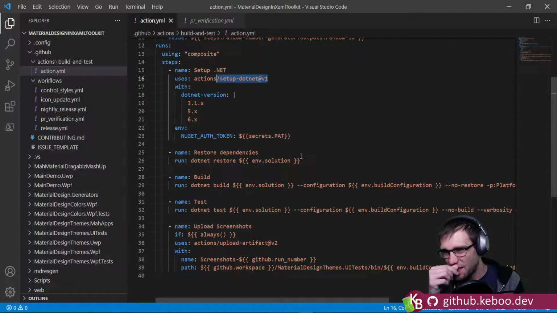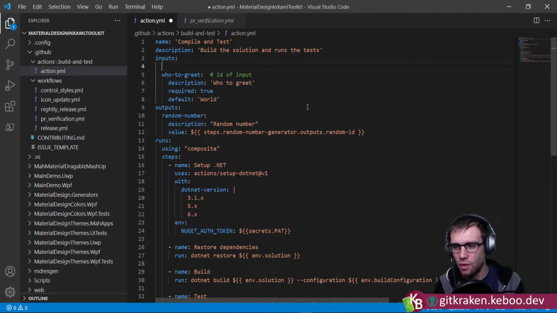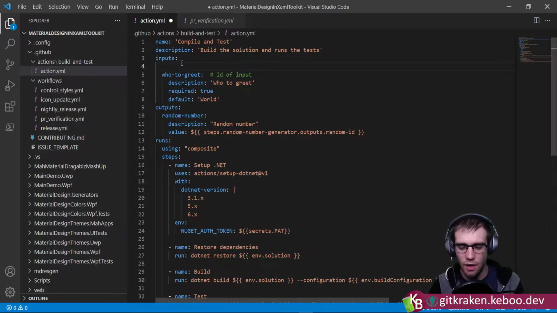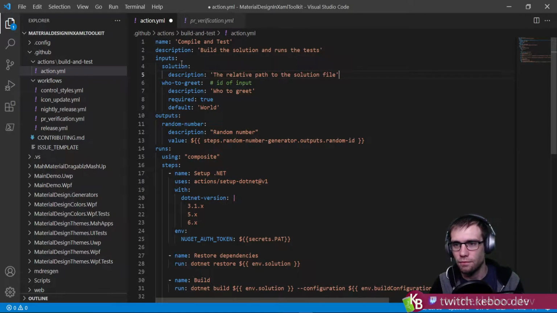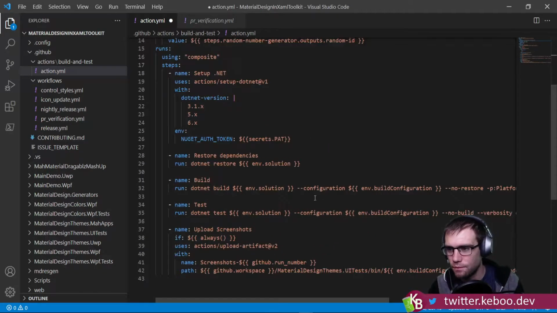Now, things that I'm noticing I'm going to need. So let's do, I think we're going to keep this named solution. I don't see any reason why not. So we'll do solution, description: the relative path to the solution file, and then required. This is definitely going to be required.